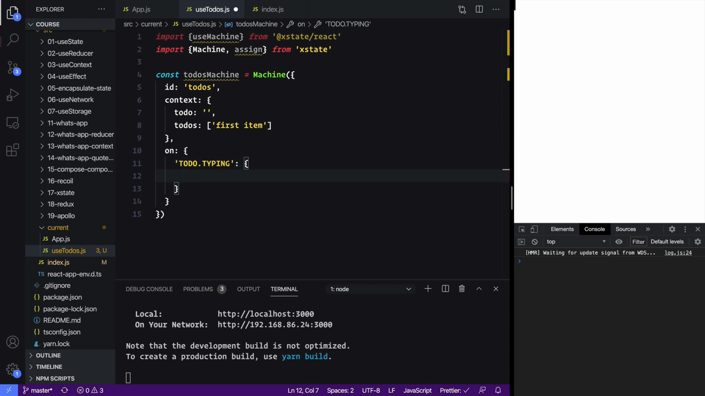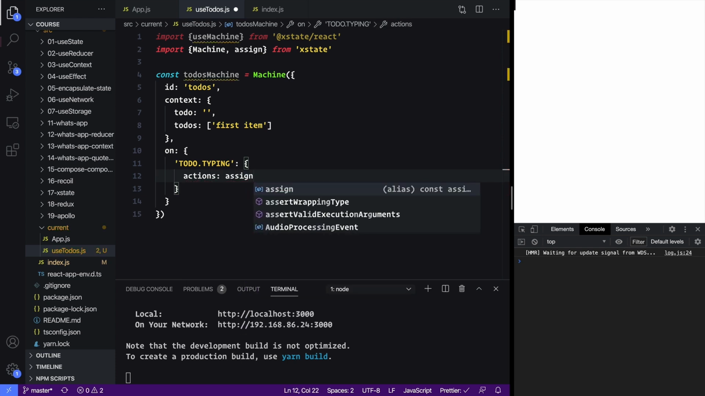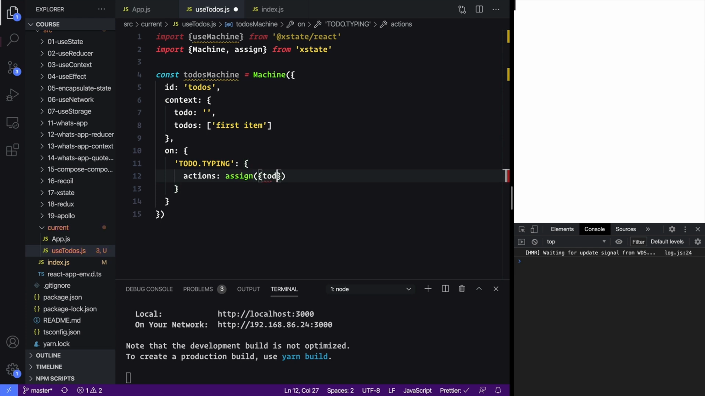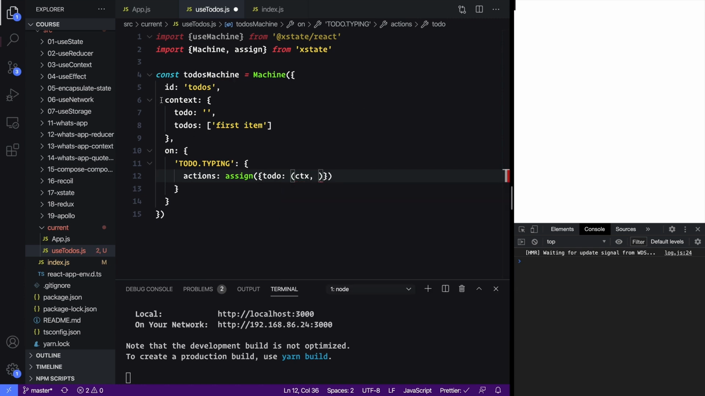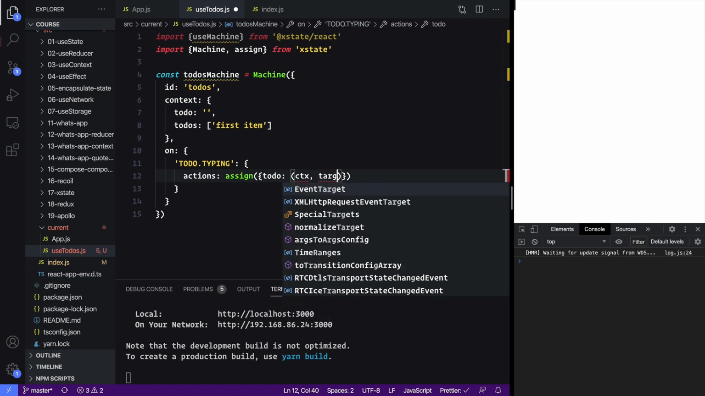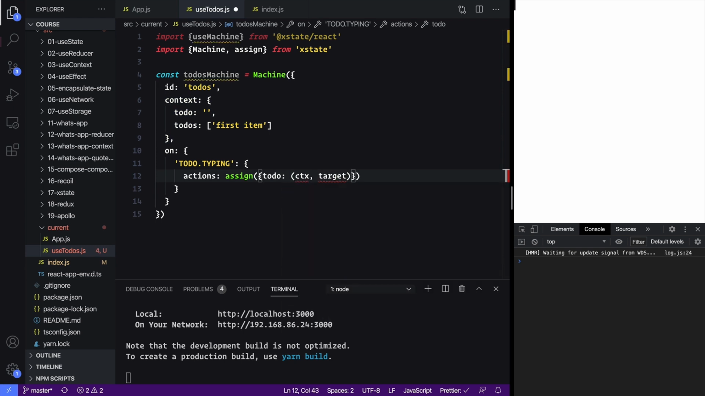So inside of here, I will say there's an action we want to run, and this can actually be an array, but for right now we just want to run one action. So we can say assign todo, and each of these fields take a function. ctx is the current context. Right now it would just be this value. And the second argument is what's going to be passed in by the user when this action is called. We're going to give it a target, which is a DOM element. And we want to take that DOM element's value whenever they call this action.